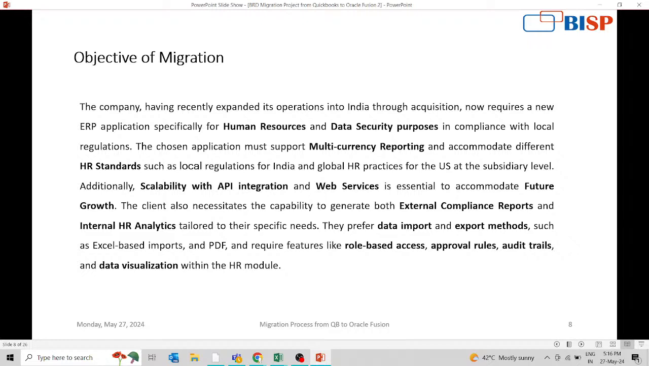Okay, so Oracle Fusion HCM provides the external compliance reports and internal HR analytics because that is mainly focused on the HR area, and QuickBooks is mainly focused on accounting and finance. They are providing very limited and only the important structure of the HR part. Okay, so now let's move ahead.